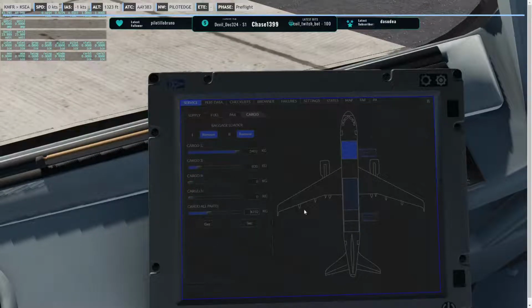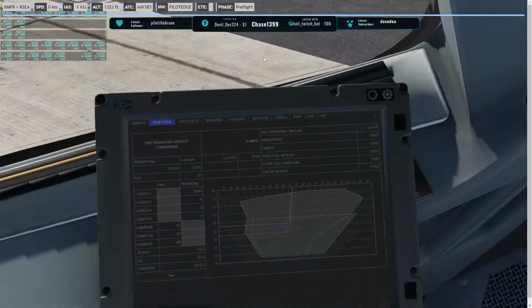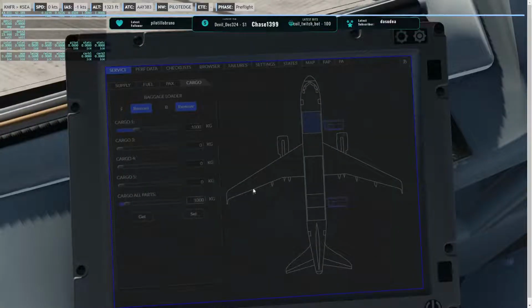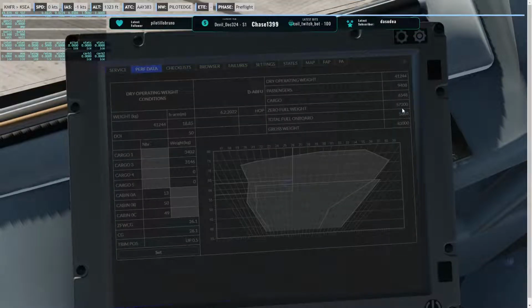Taking 112 passengers. So zero fuel weight according to sim brief is 57.2 minus 51.652 plus 1,000 now left in cargo is 65.48. We're at 57.2 and 26.1. Up 0.5.